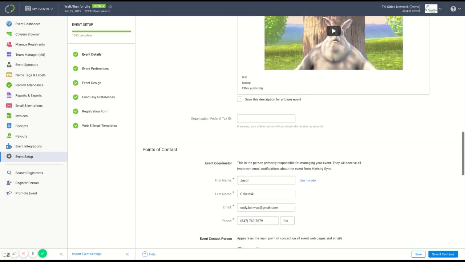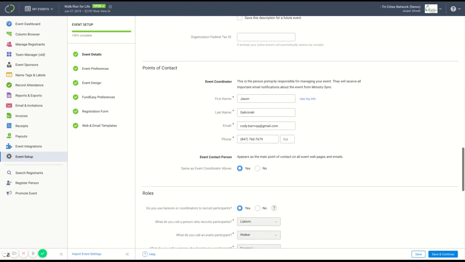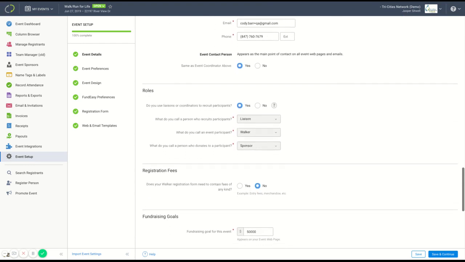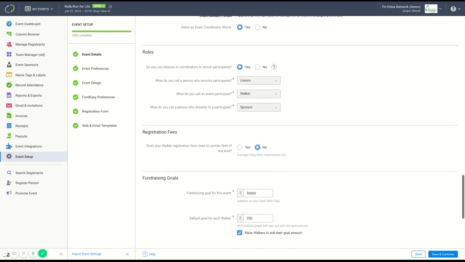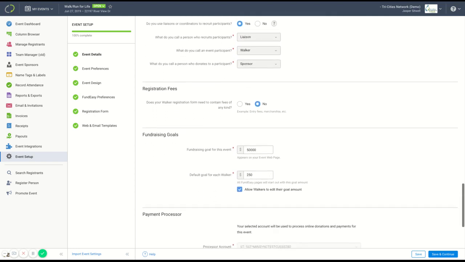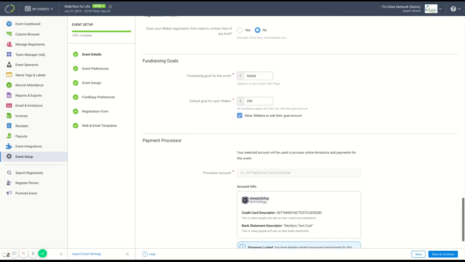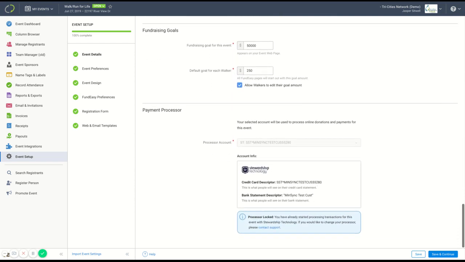From here, you'll also identify your event coordinator and contact, designate the roles of your participants, indicate whether or not your event will need registration fees added to the registration form, choose default fundraising goals, and select the WePay account you'd like to use for online payment processing. When you're done, click Save or Save and Continue to move to the next step.